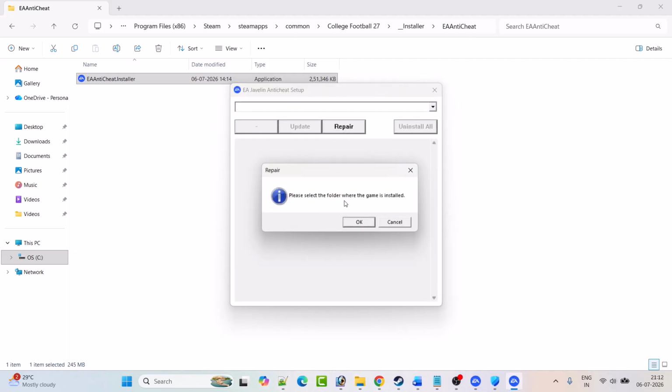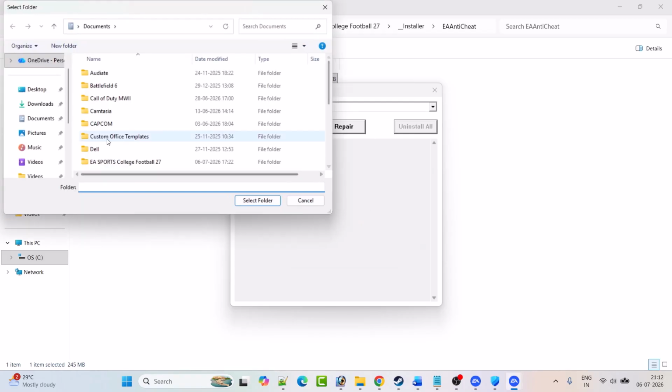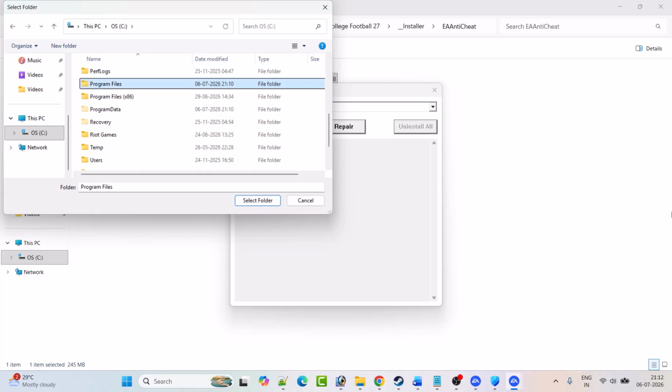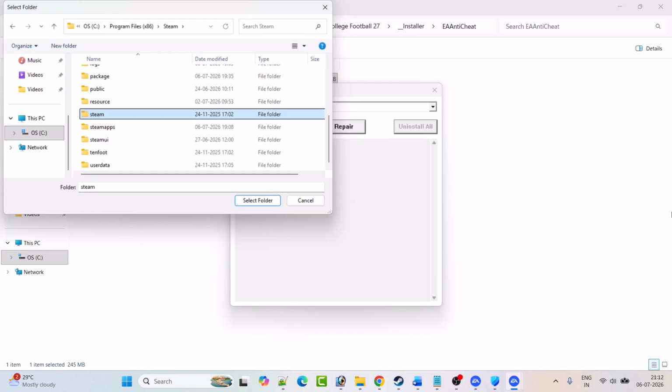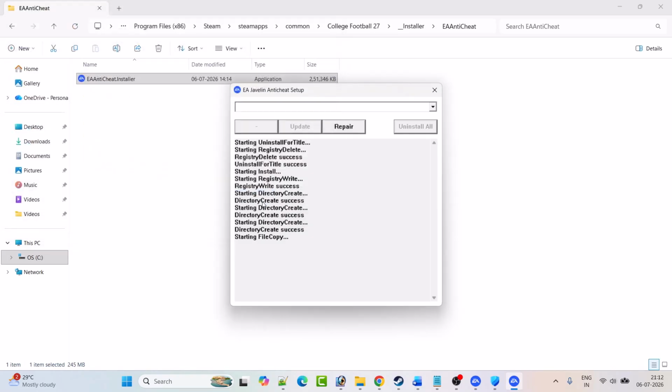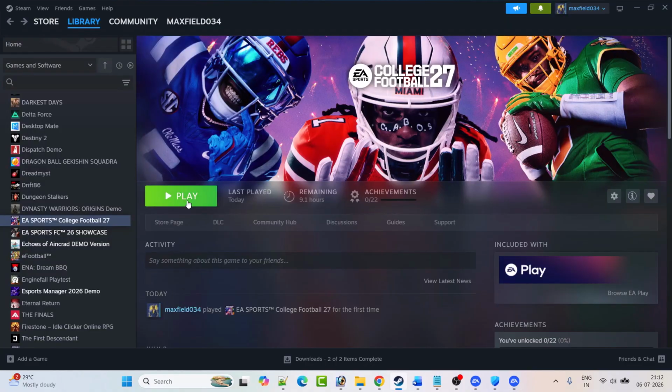Now please select the folder where the game is installed. So click OK. And then browse to the game installation folder. So open C drive, open Program Files x86 folder, open Steam folder, open steamapps folder, open common folder. Select the College Football 27 game folder and then click on select folder. Now you will see install success. Now you can go ahead, launch the game and check.